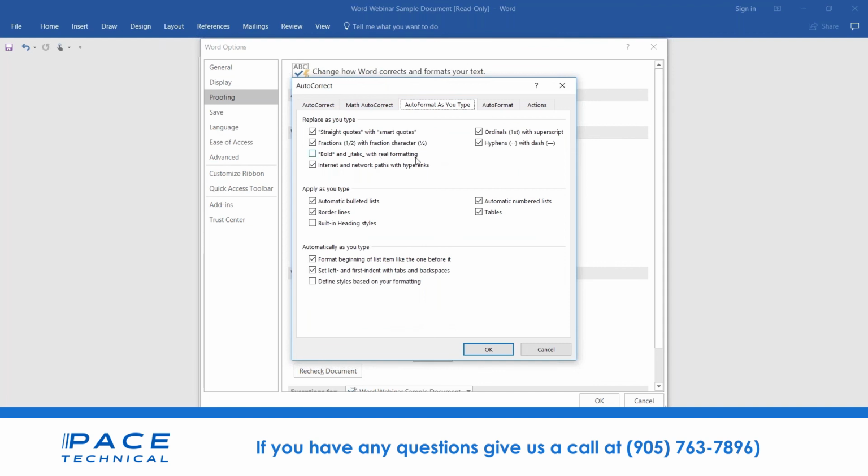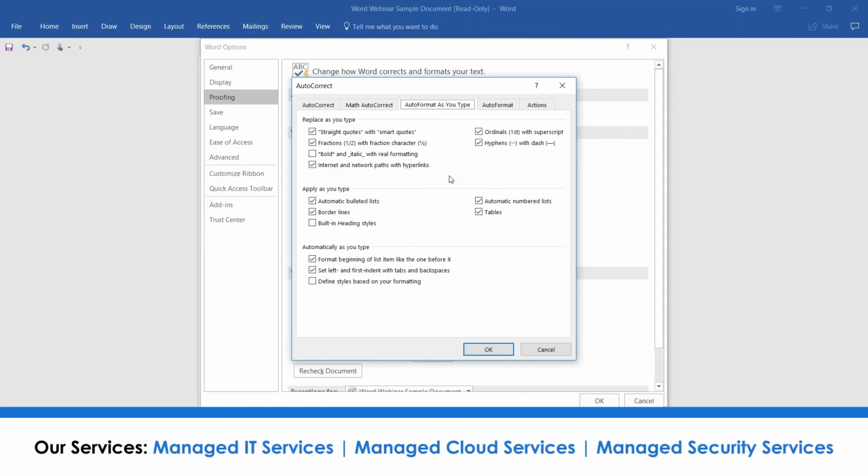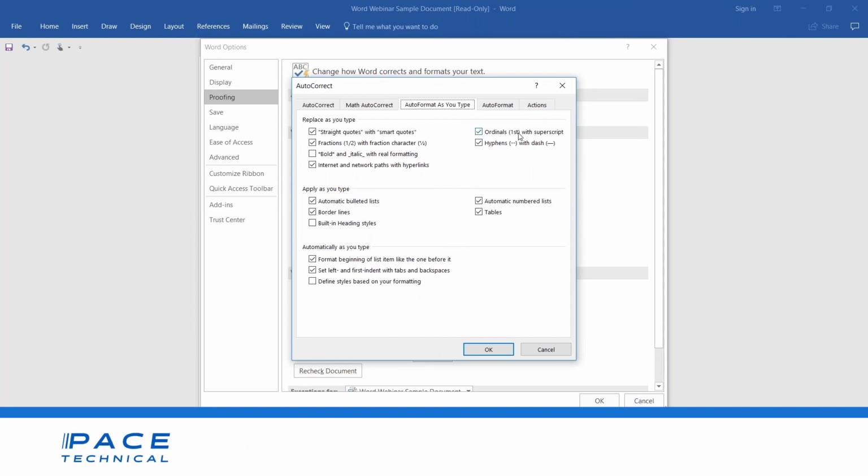Auto format as you type also has a couple of options in here that you will find useful. By default, it is going to change your ordinals. So if you have things like first, second, third, it will take the ordinal and put it as a superscript, which means it'll be in smaller letters towards the top of the number. It's just a little bit more visually pleasing. If for whatever reason you hate that it does that, you can come in here and turn it off.